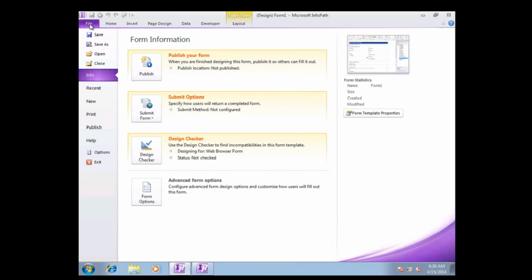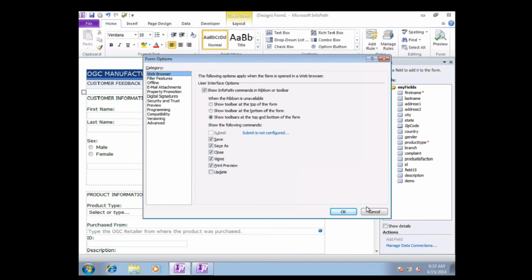And then there is a design checker that makes sure that you don't have anything that doesn't make sense in the form itself. One of the things that's neat about it is that if you want to have a browser-enabled form, in other words, open it in the browser, certain controls are not compatible with that. So you can say, I want this to be browser-enabled, and it will say, well, this control can't be used if you're going to put it in a browser, which is kind of nice. It goes through and validates that what you're going to put out there actually will function. And then they have form options. This has to do with browser, digital signatures, those sorts of things.